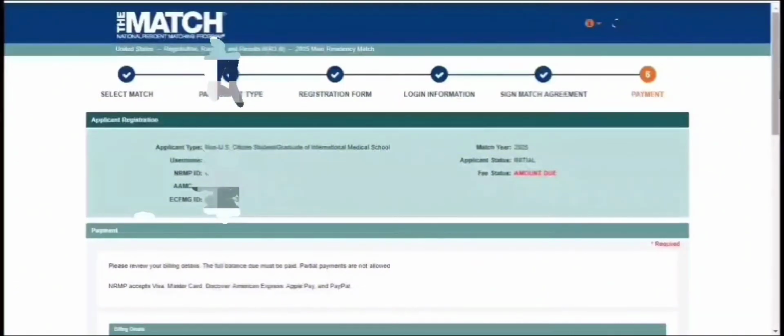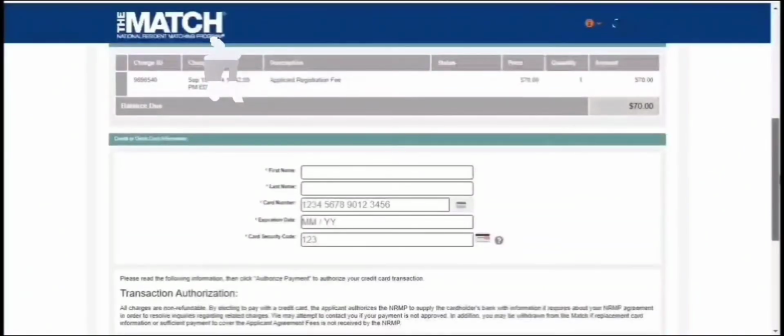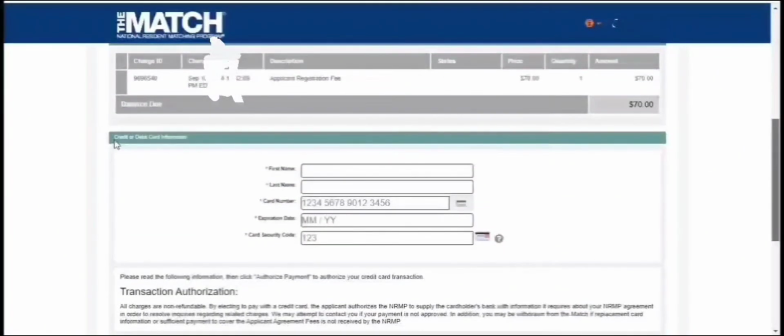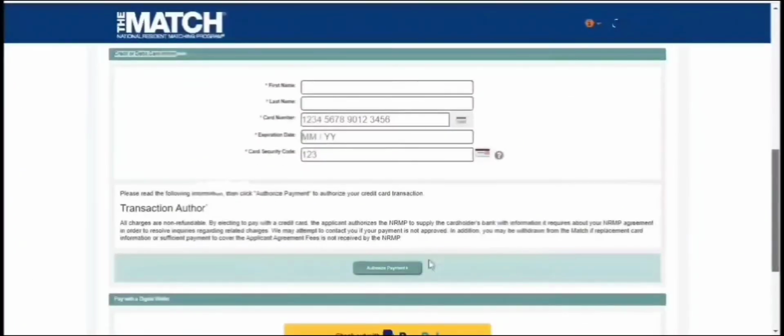As you click on Next, this will ask you for your credit or debit card information. You have to give the debit card information like first name, last name, card number, expiration date, and the card security code. After that you have to click on authorize payment. As you authorize payment, $70 from your account will be deducted, and your payment will be authorized. So that's how you will get your NRMP ID and NRMP registration.